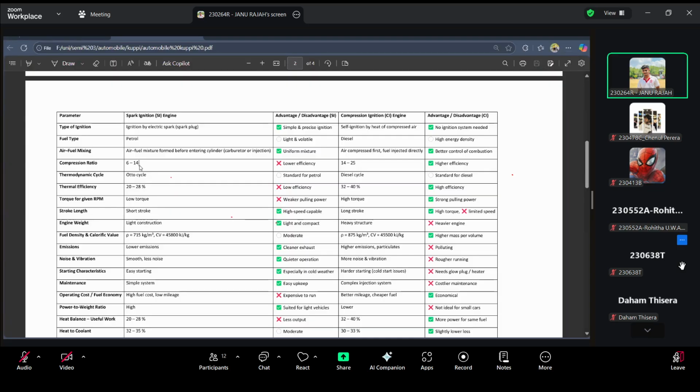Here, we'll continue the chart. I will show the video and explain it with the two-stroke and four-stroke also. The compression ratio here is low because petrol has a low auto-ignition temperature. If the compression ratio is high, the pressure is high, and the cylinder temperature will be high. Therefore, petrol will auto ignite. That will be a problem here.